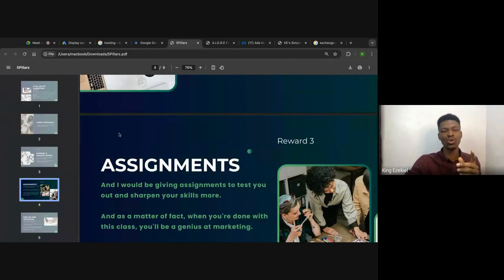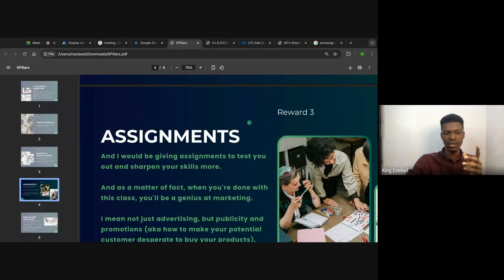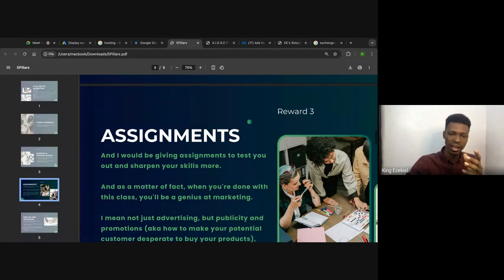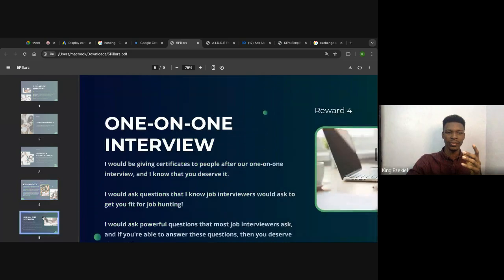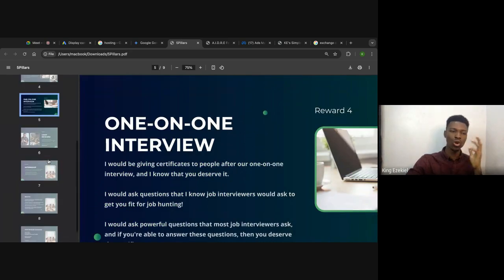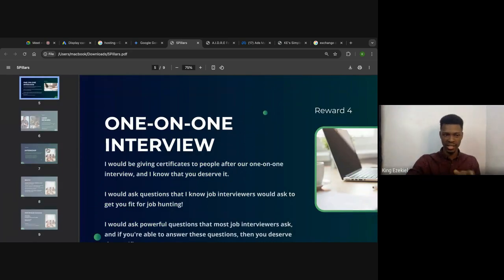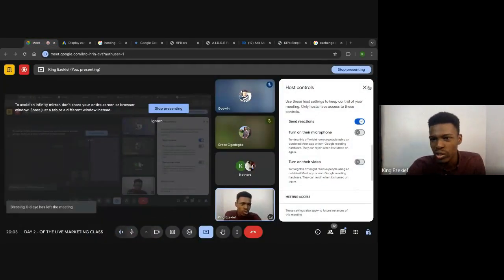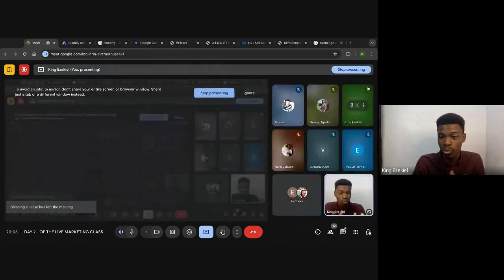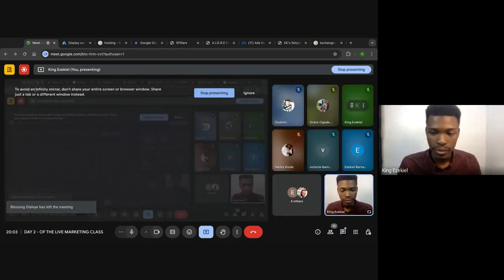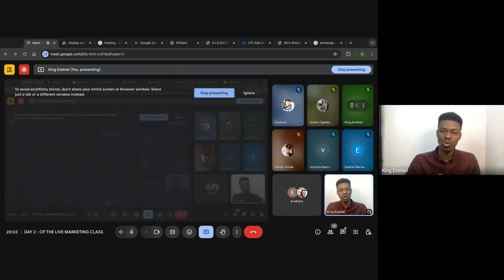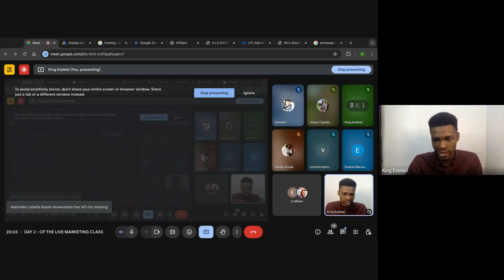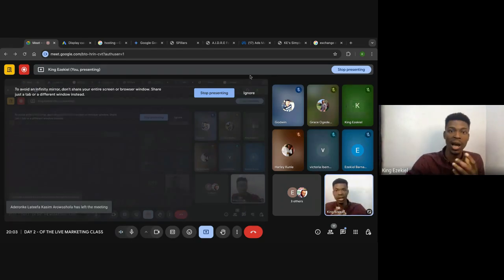It also comes with what? Assignments to keep things fun and interactive. It also comes with what? One-on-one interview, like I said, and a potential for what? Internship. So here you'll be able to work with brands, actual brands, real estate companies, and more.